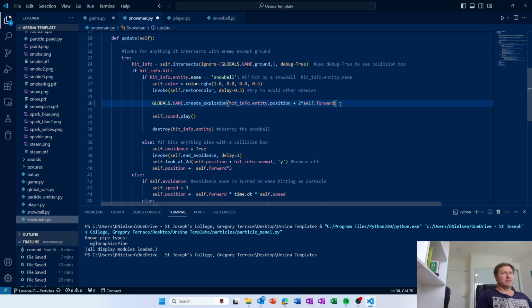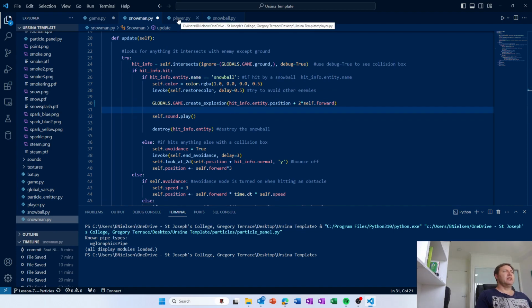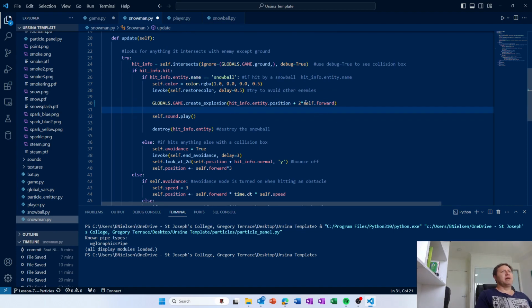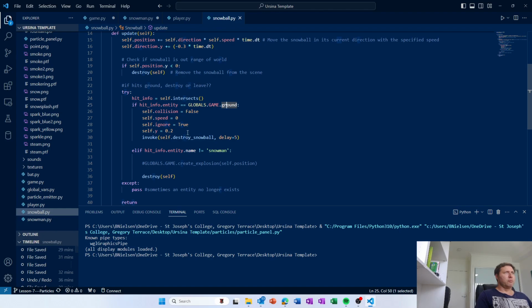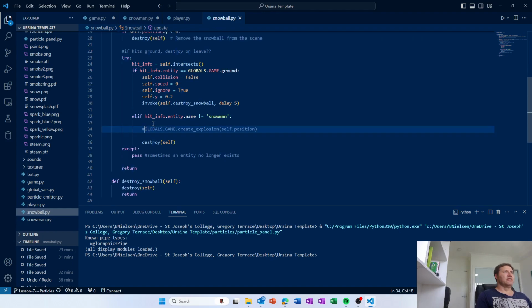Actually, I'm not quite sure I had to have that there, but I think I adjusted it because it looks better. But I'm going to create an explosion at the same position as where the snowball was, though maybe I've moved it back a little bit. Then I've done the same with the snowball: if the snowball hits anything other than a snowman, I'm going to create an explosion.